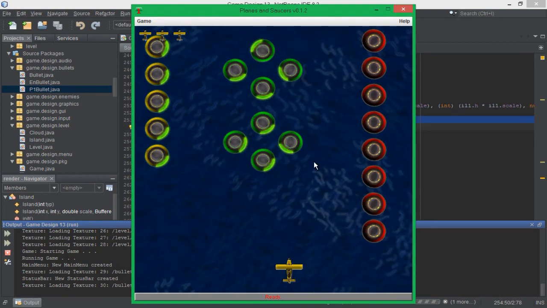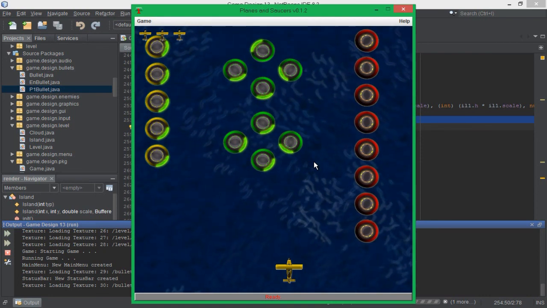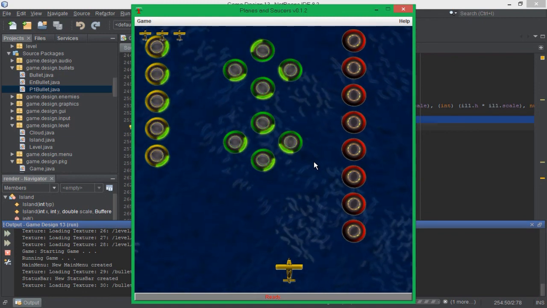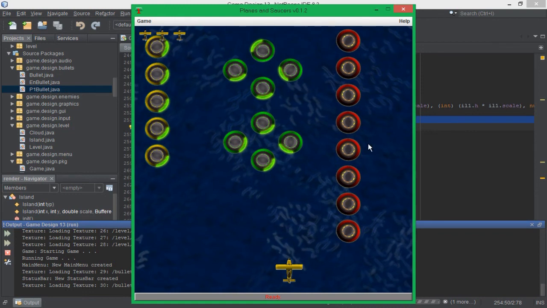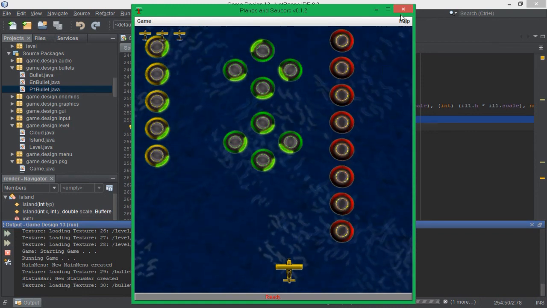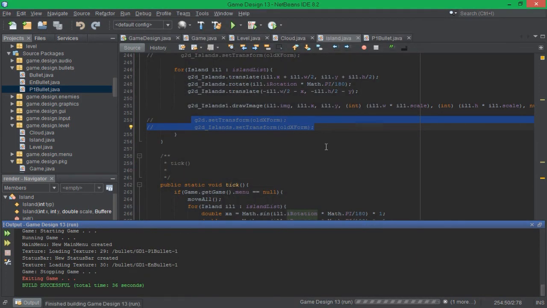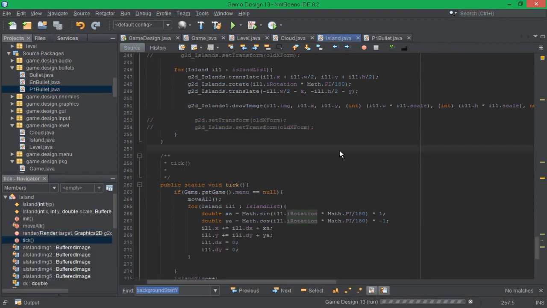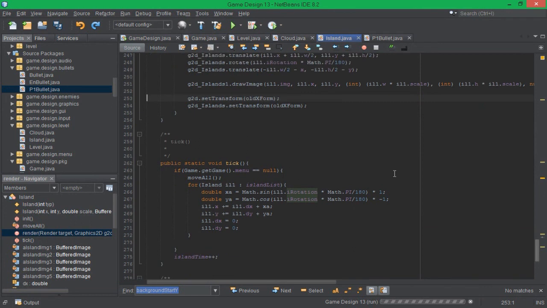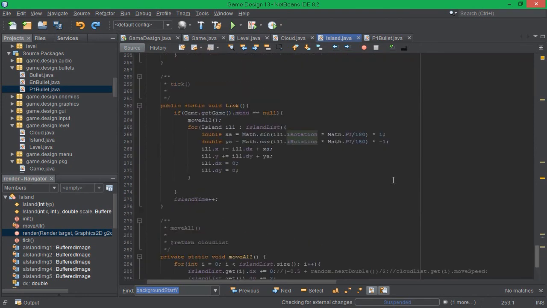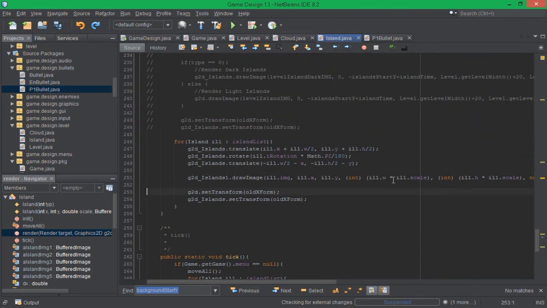Why these start back underwater there, I don't know. We seem to need to reset those transforms, but they don't turn up. But what else is wrong? They overlap, they're the wrong speed.